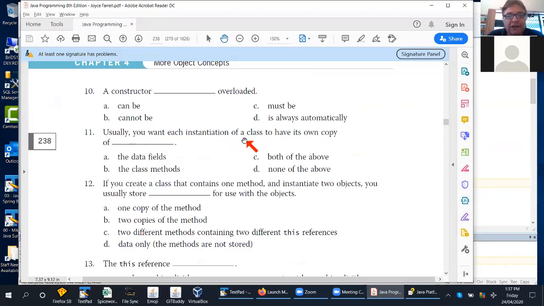Usually you want each instantiation of a class to have its own copy of what? So by class methods there, I mean the static methods. So the data fields, in other words, the instance fields, or the class methods, and by class methods, they usually mean the static methods, not the instance methods. I think that's a really unfortunate term to use, class methods and static methods to mean the same thing. But that seems to be the way most of the books are written. So both of the above or none of the above.